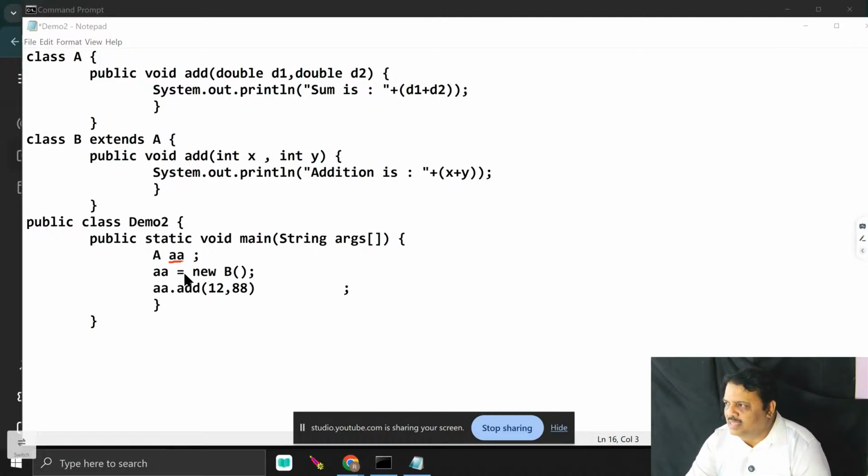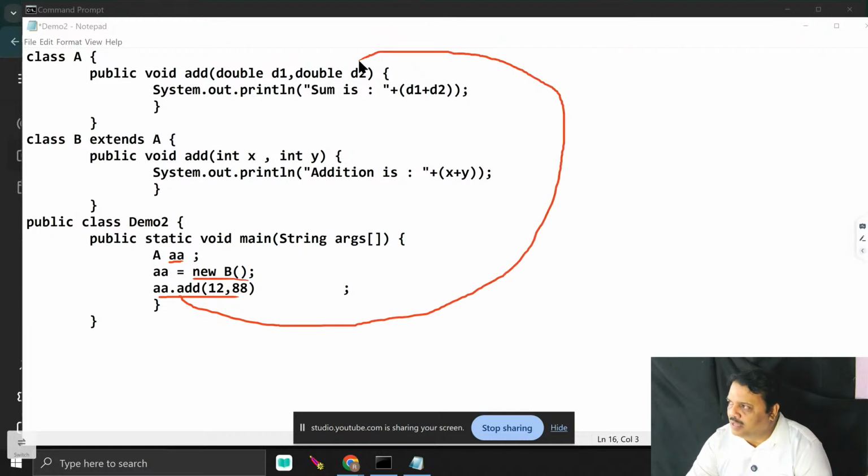A is a reference of the base class, but it points to the child class object. You know that this is the concept of overloading. It is not overriding, it is overloading. When the concept is overloading, your compiler binds the method. Here, as I call a.add, the compiler checks whether the add method is available in the base class or not. Yes, it is available, but the parameter is a double type. Here the argument is an int type. No issues.